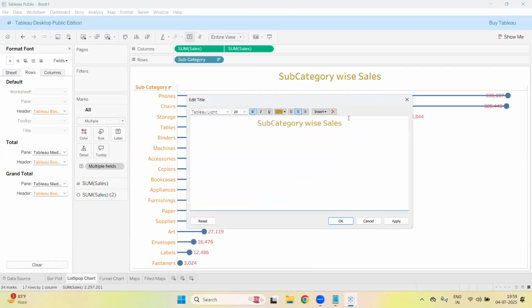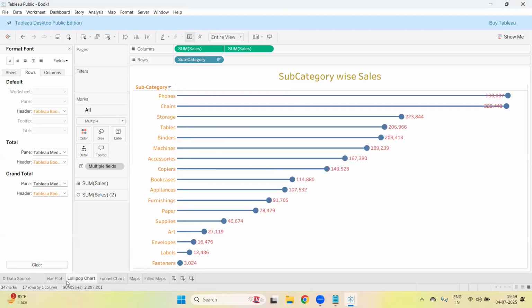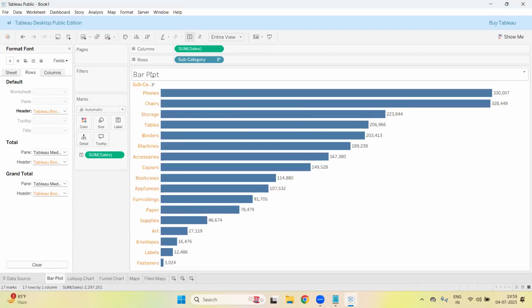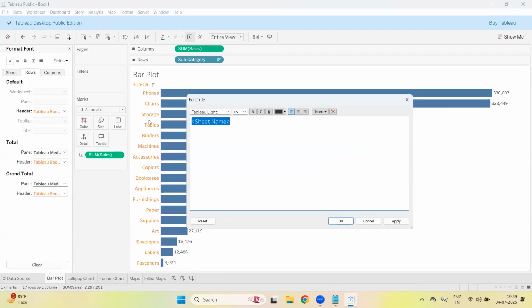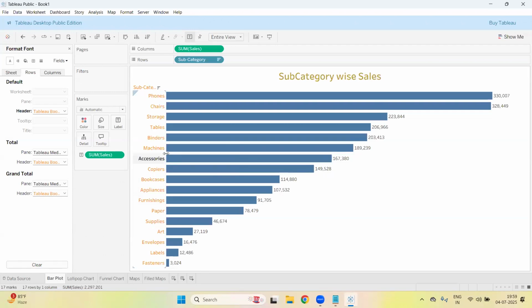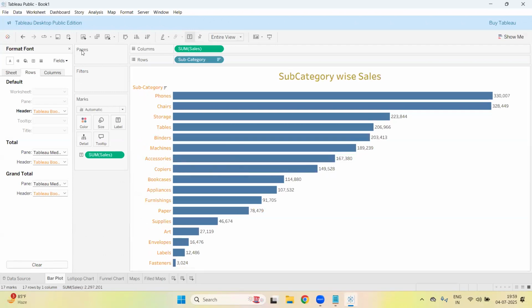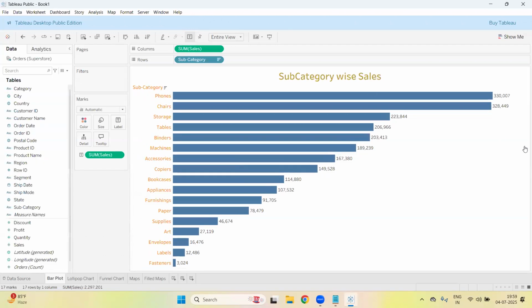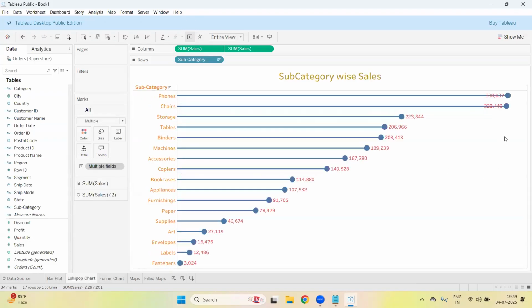Next, what is the name I have given for this chart? Subcategory wise sales. Let me copy the same. Subcategory wise sales. Click on OK. And here also, let me change this heading the same way. I'm copy pasting the subcategory wise sales. Okay. Now let me move it to the side like this so that the subcategory word will be visible clearly. Done.